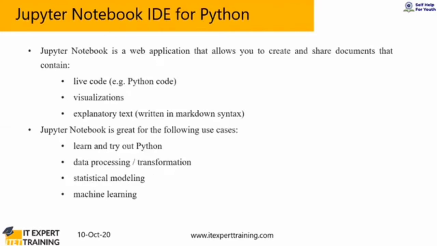In our course we will be using the Jupyter Notebook IDE for Python. You can use a simple text editor to write your Python code, but it is advised to use an integrated development environment instead of a simple text editor. There are a number of IDEs available. You have Spyder, you have IPython. There are other IDEs available, but I have chosen to use Jupyter Notebook because of some of its advantages.